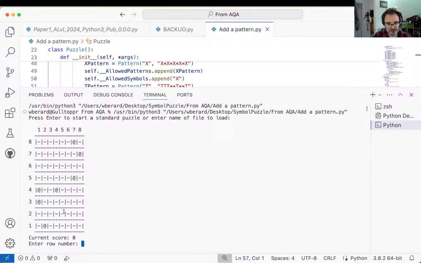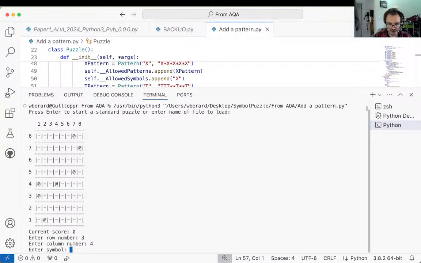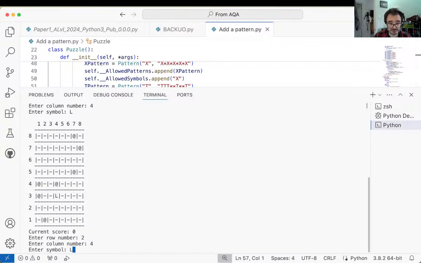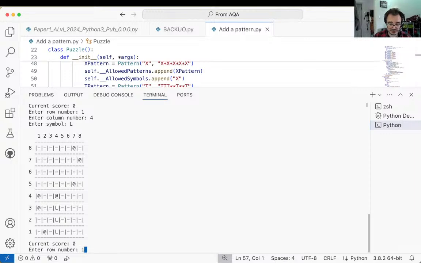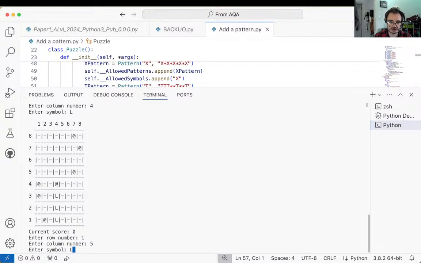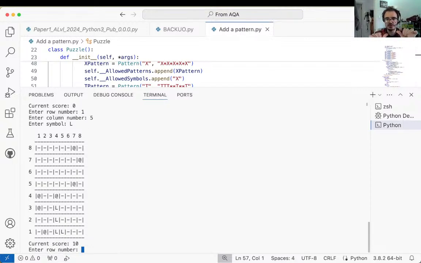There's nothing else you need to do to play a default game and then use your newly created L pattern. Let's go for this corner. Row 3 column 4, uppercase L. 2 4 uppercase L. 1 4 uppercase L. And then 1 5. Watch the score. Current score 0. Uppercase L. Boom. Booyah.